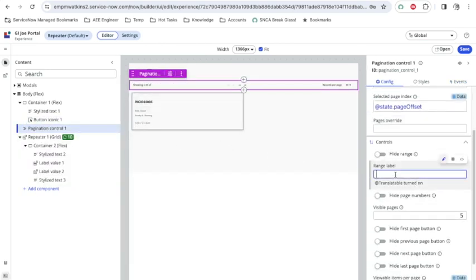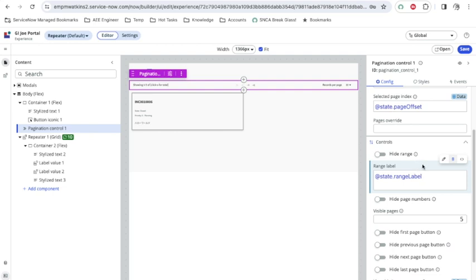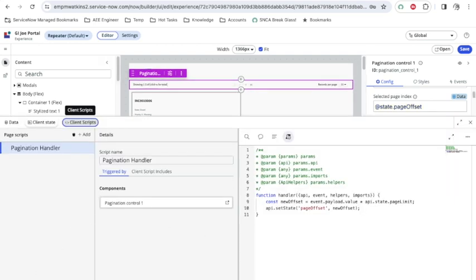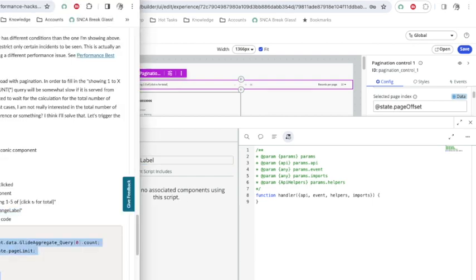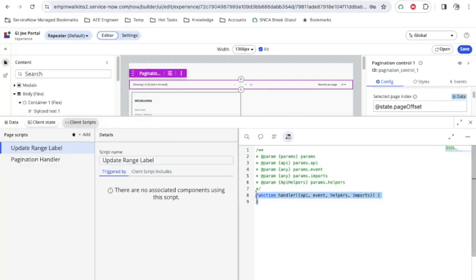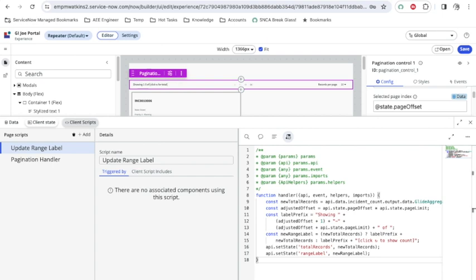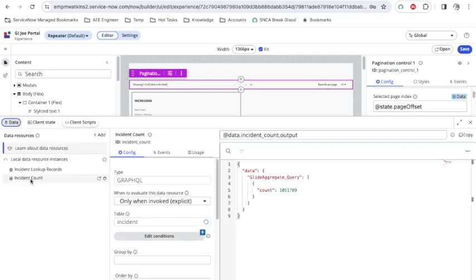There we go. Add this into the range label dynamically. And we're going to add another client script, this time for what happens when somebody clicks that button. And we're going to connect this to the end of the load of the aggregate query.